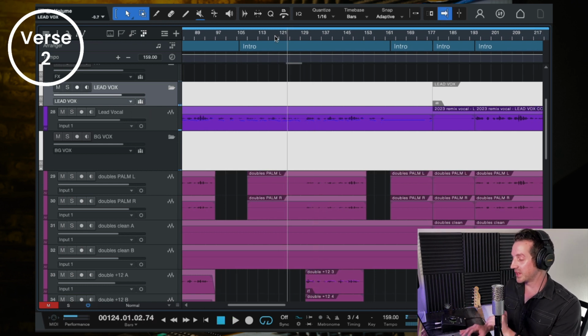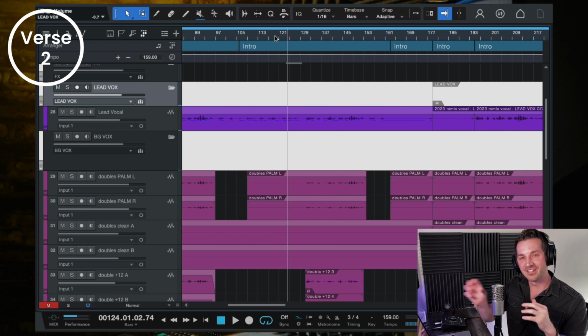Now, I'm going to stop it there because did you hear that little automation throw you could think of with that high octave effect?